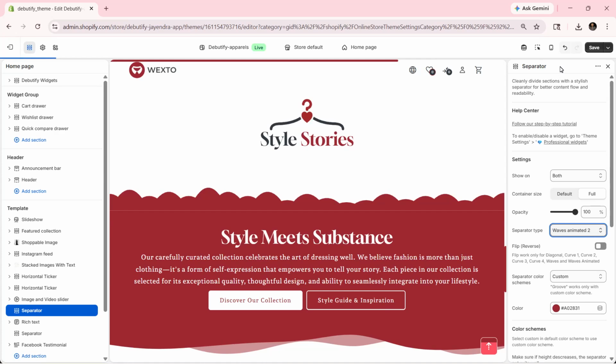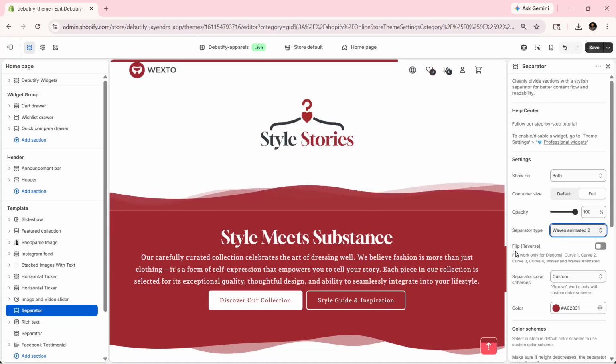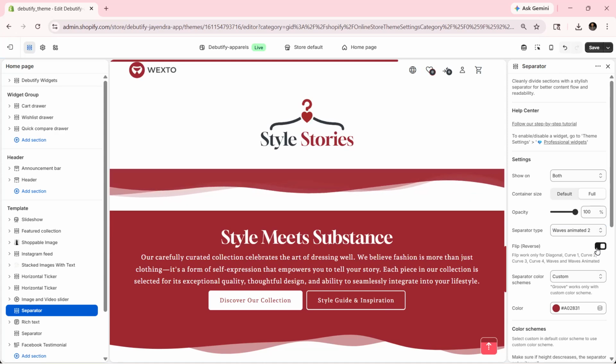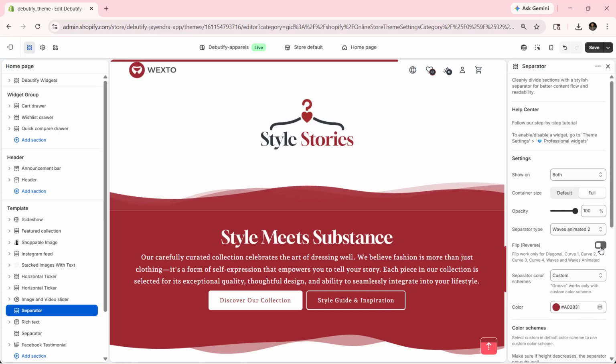The flip or reverse option allows you to invert certain styles. This works only with diagonal, curve styles, and waves including animated versions. If disabled, the flip effect will not apply.